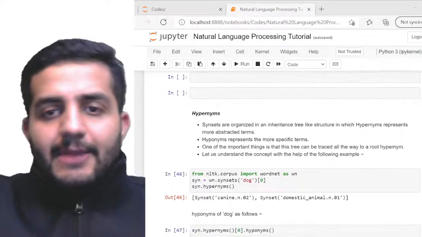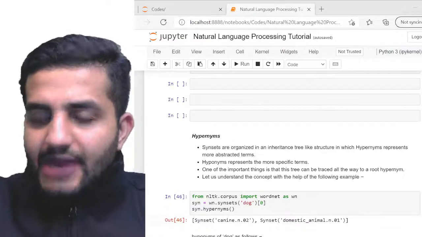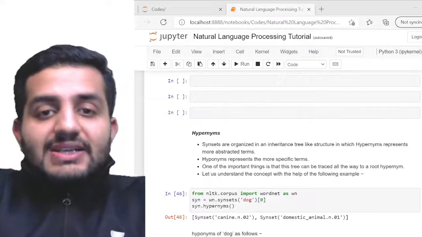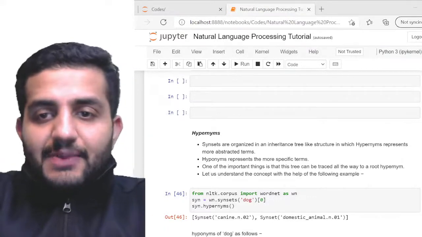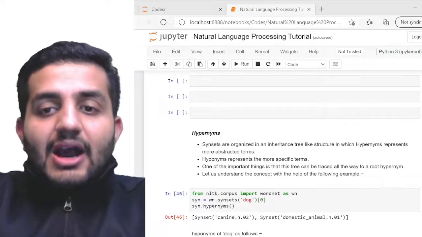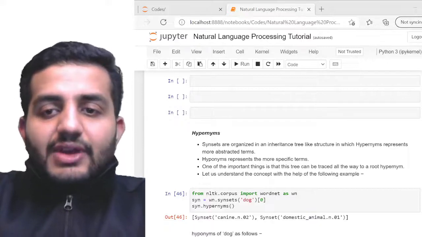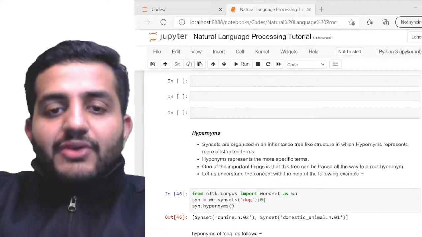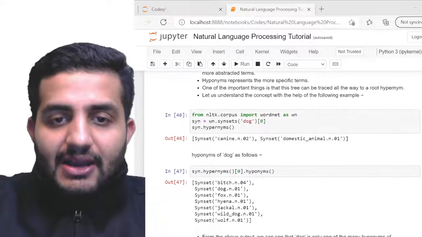Cool. Okay. So now let's talk about the next set of information which we have. This is for hypernyms. What are hypernyms? Syn Sets are organized in an inheritance tree-like structure. Hypernyms represent more abstracted terms, right? So here we are talking about the root words, right? For each of my individual words which we have here, we are trying to identify the root words in hypernyms. Let me show you exactly what we are trying to do here.